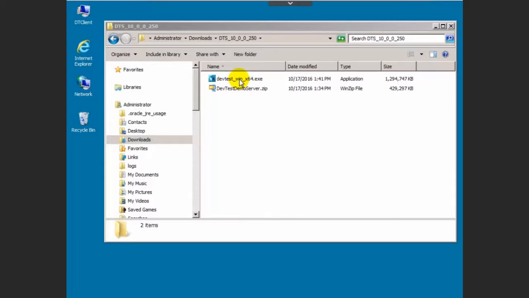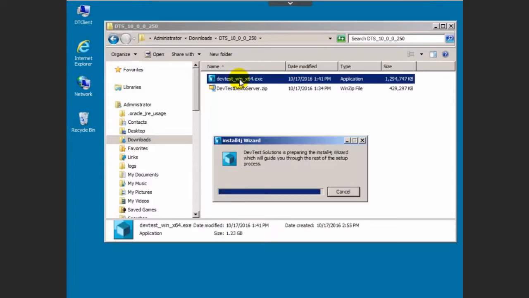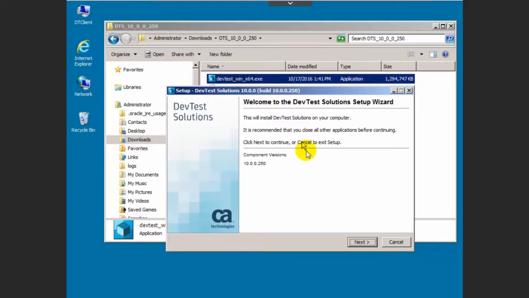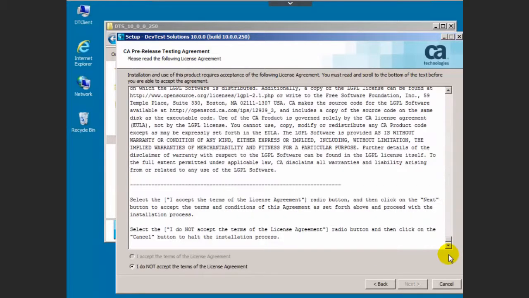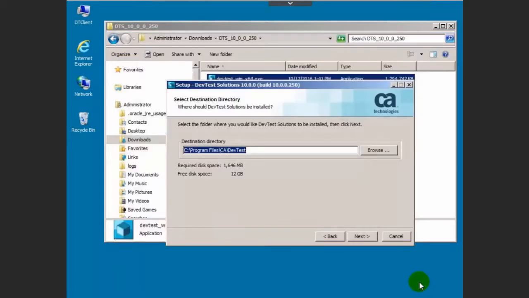We start by double-clicking on the installer. We click Next. The first thing we have to do is accept the license agreement. So we scroll on down, a little speed reading there, and we click I accept the terms of this license agreement. Go to Next. We get to specify where we want the workstation to be installed.